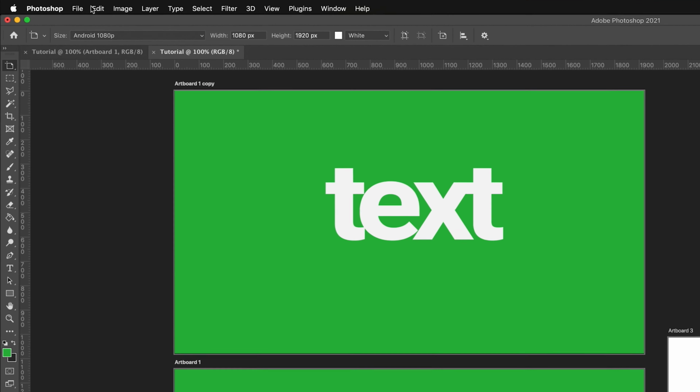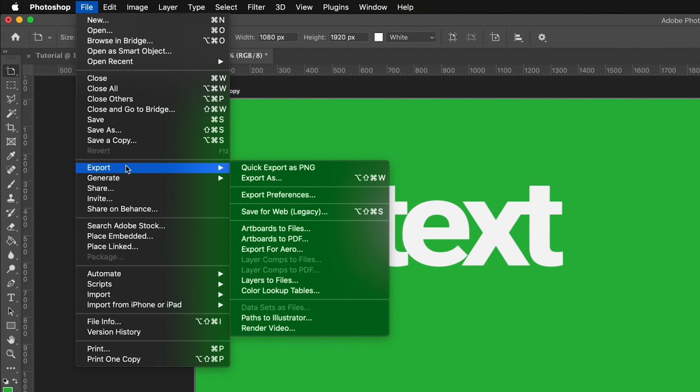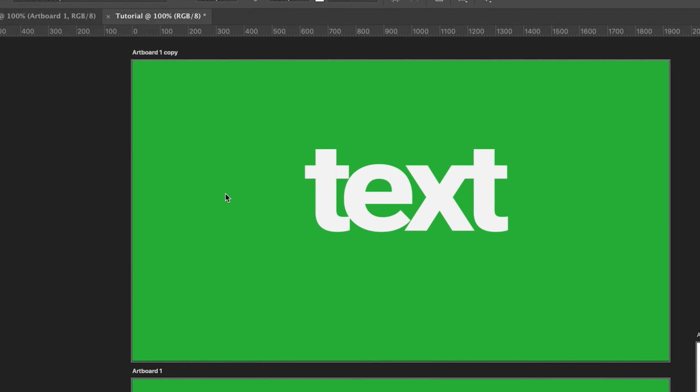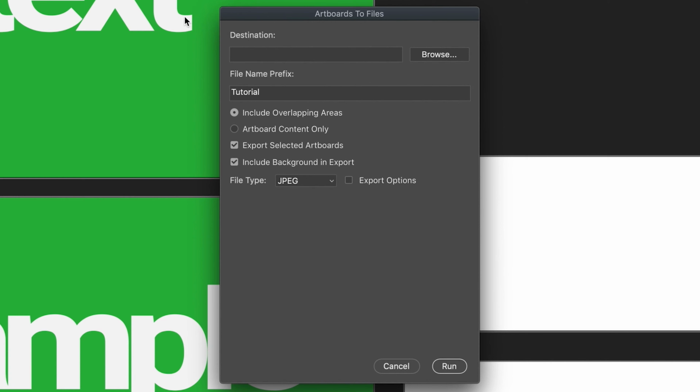Then I can go to File, Export, and go to Artboards to either PDF if you want to generate a PDF from Artboards, or to create any other file, you can go to your Artboards to Files. And as you can see, what this option will do is it will create this new window. And you can browse here to set a destination for where you want to save your artboard. You can change the name of your artboards, and you can change a few of the parameters.